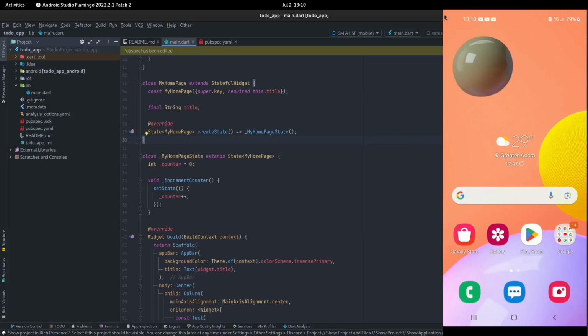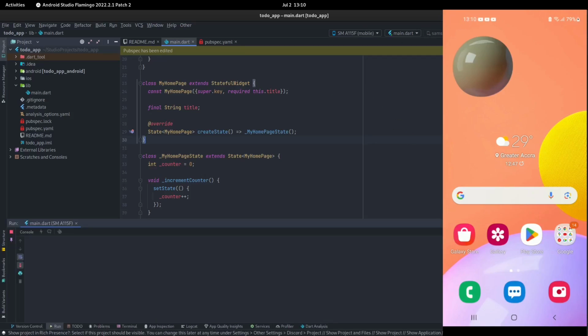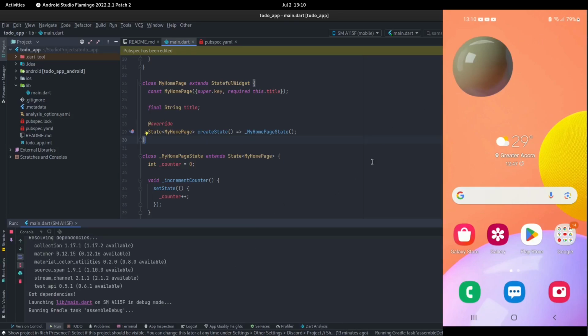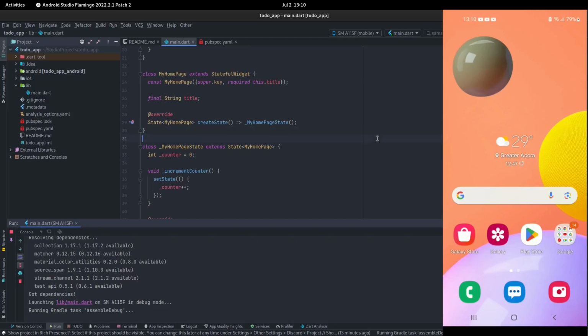I think that's perfect now, so I'm gonna run this. Yes, yes, yes. So we cross our fingers and wait for it to run.